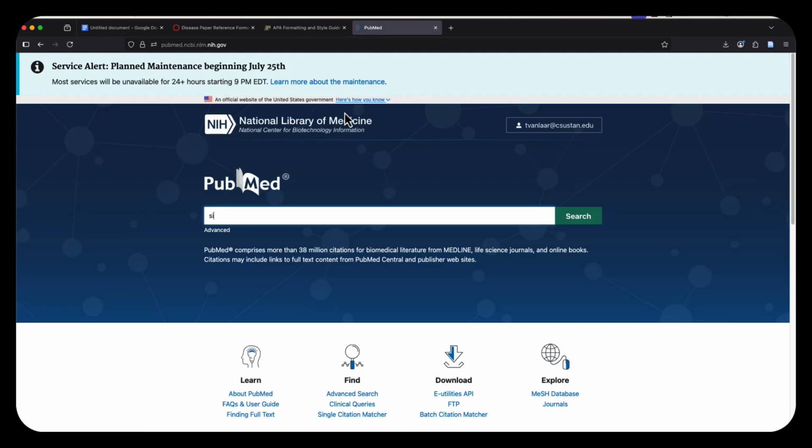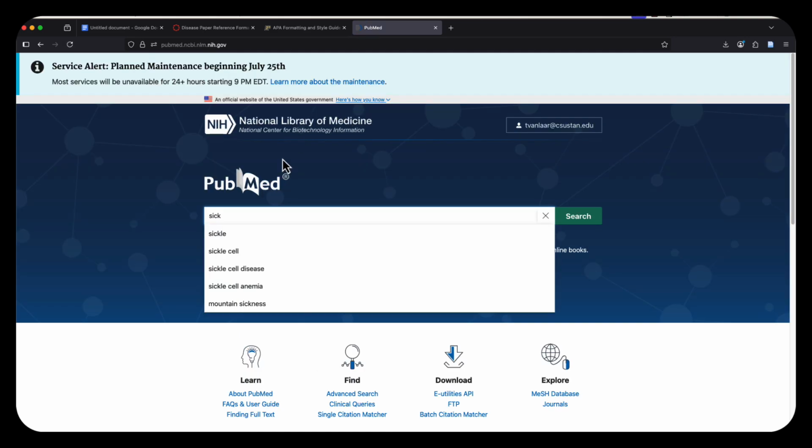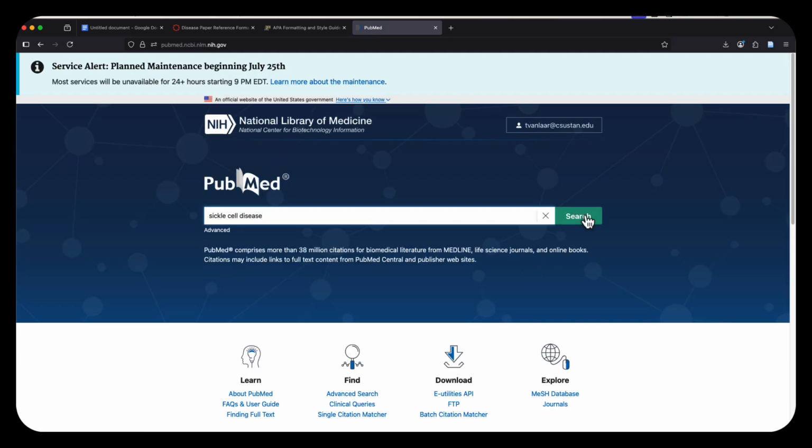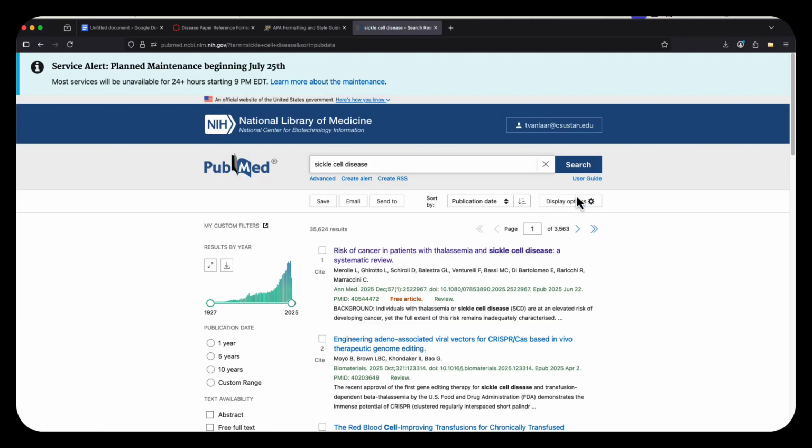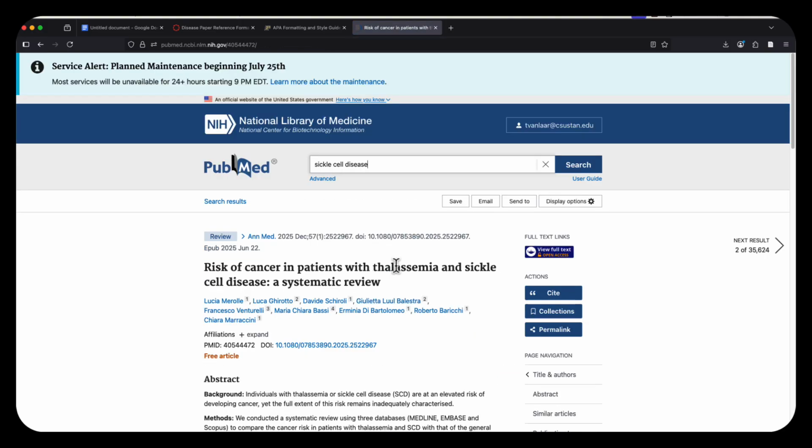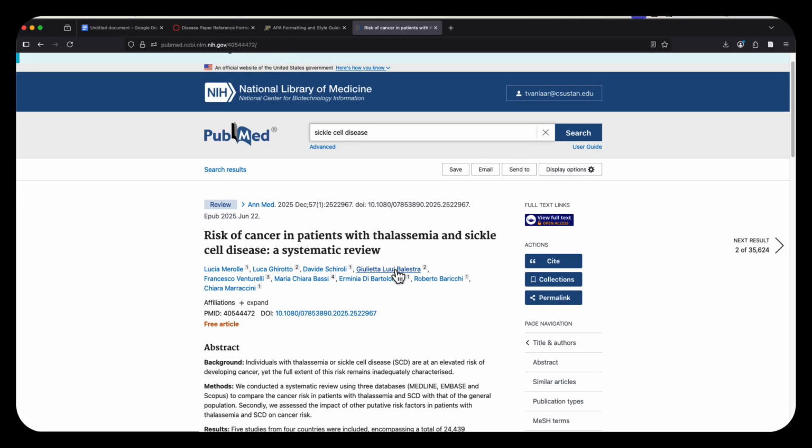And let's say we're going to choose the genetic condition sickle cell disease. And your papers have to be newer than 2020. The default here on PubMed is it goes by publication date. This is from 2025. I don't know what this paper is about. You will if you read it, but I'm going to go ahead and click on it. And this is the paper that I want to use.